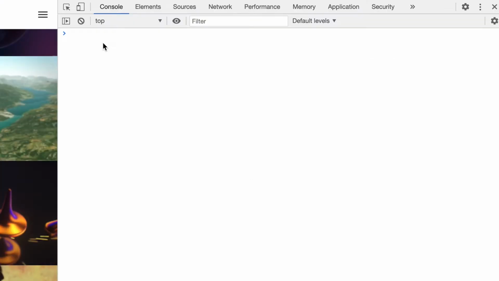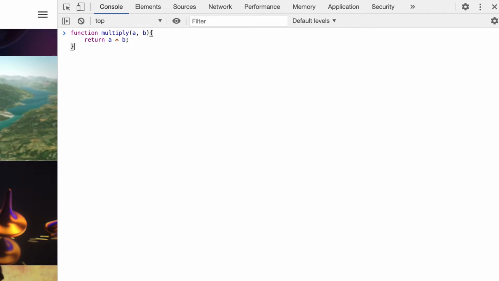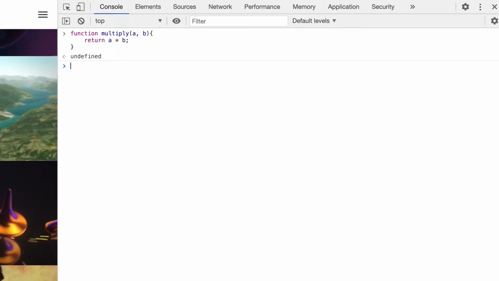A few examples will help enormously. function multiply(a, b) { return a * b; } In programming we use an asterisk to specify multiplication, and we end each line with a semicolon. Now, if we enter multiply(2, 3), we get the answer 6.